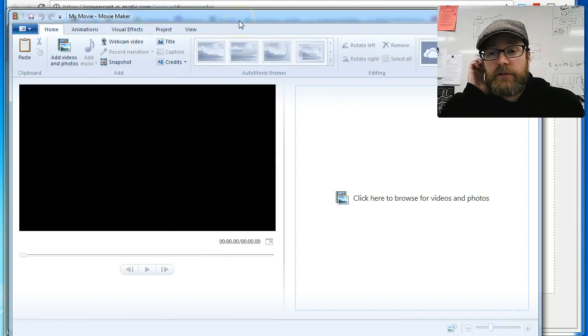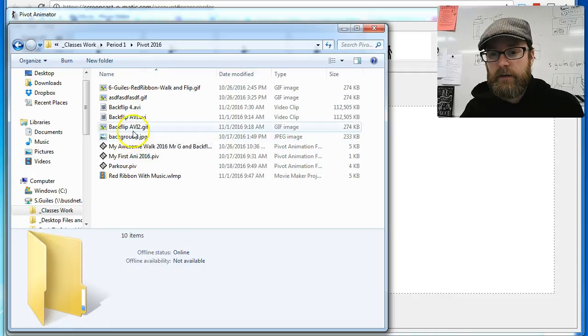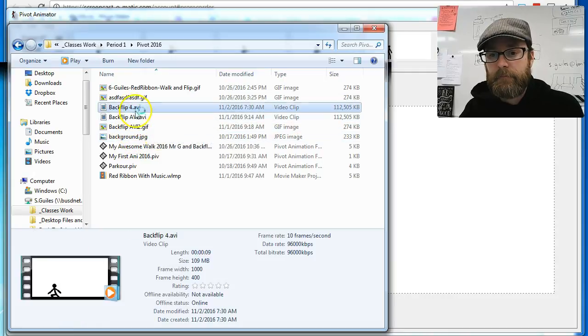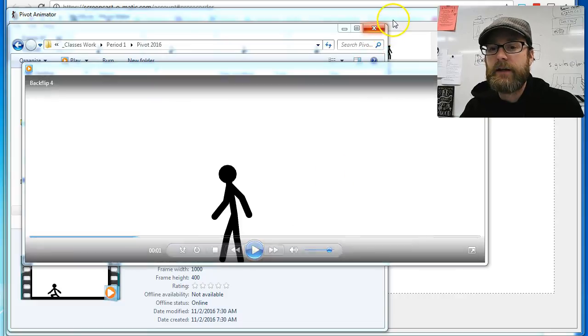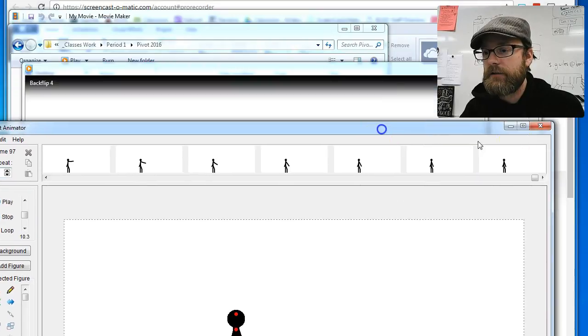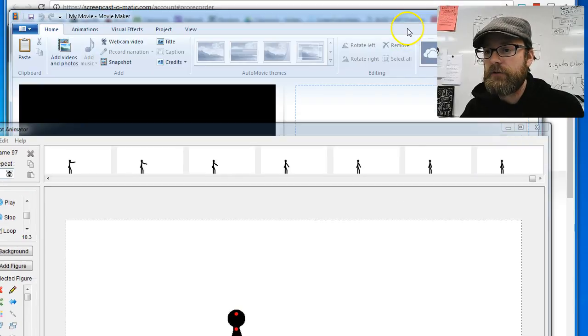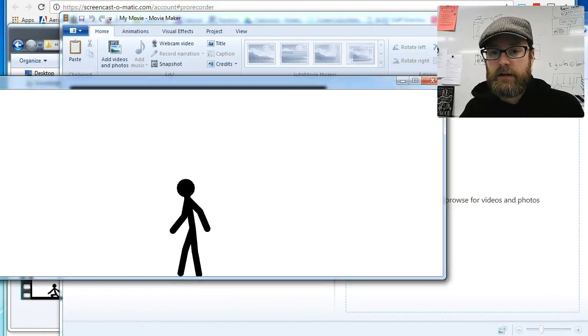So you're going to take your Pivot animation, which we just made. This was the animation, and we exported it, and we got this file, the backflip AVI. And it looks like this. So we've got our sweet movie, but now we want to get it into Movie Maker so we can add sound effects.